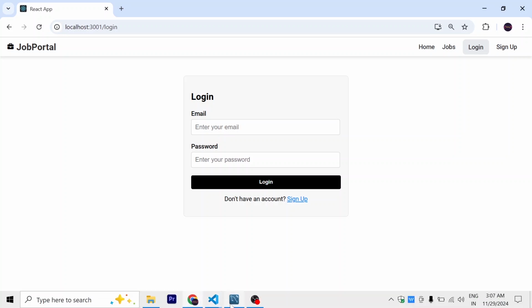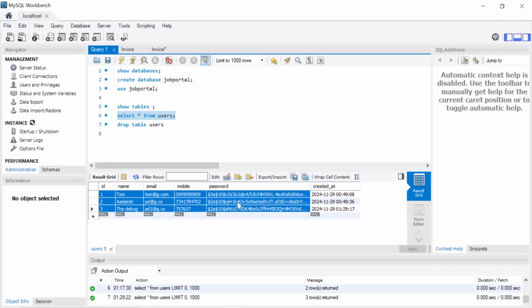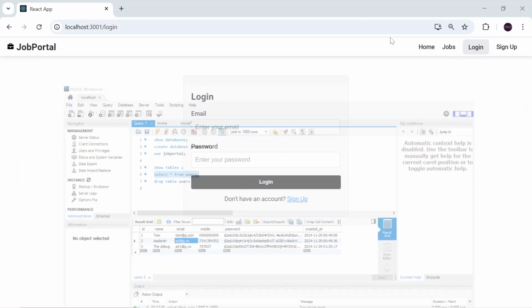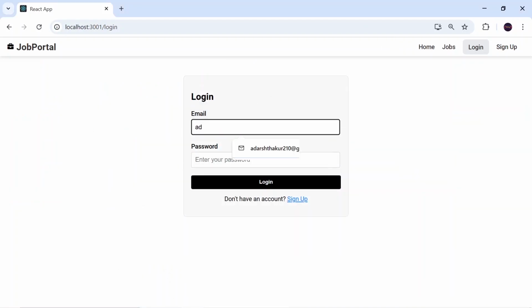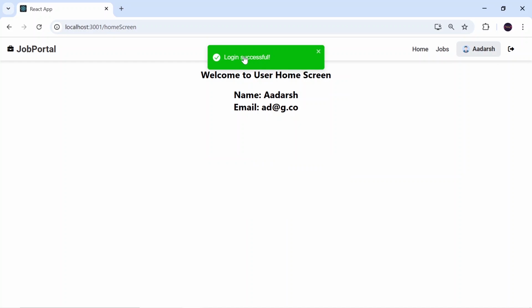If I go to MySQL Workbench, you can see these are the registered users in my application and their password is encrypted. So I will try to log in with this ad@g.com. I will come here and write the email. I will enter the password, and when I click on login, you can see I'm getting this login successful.